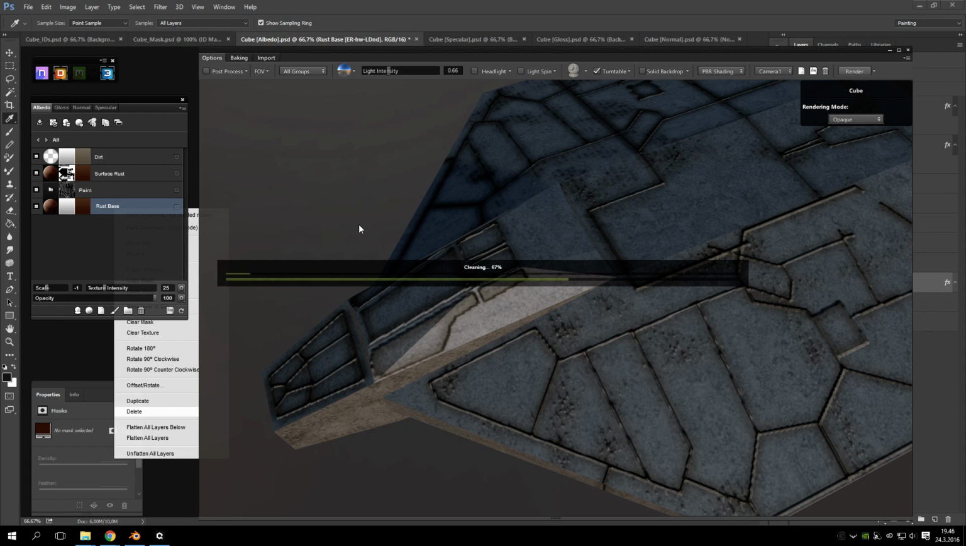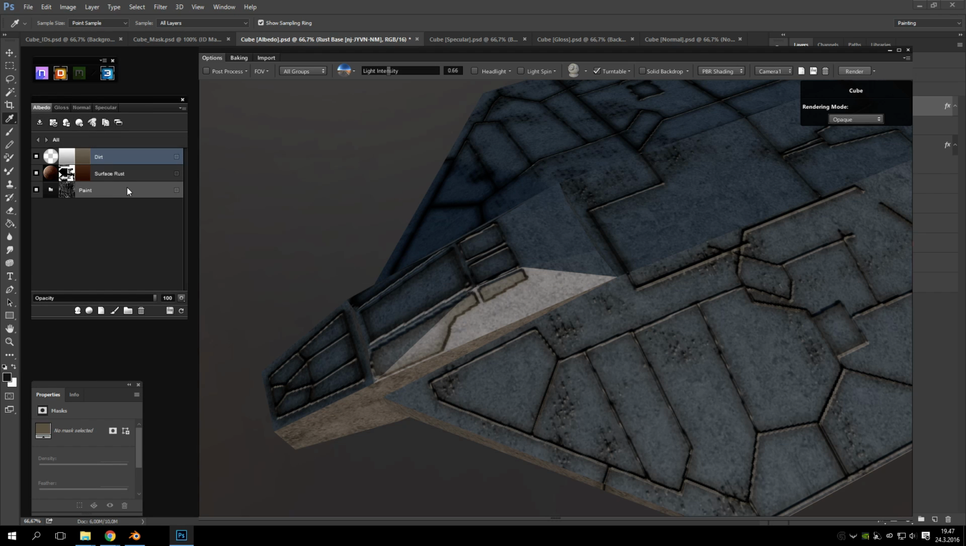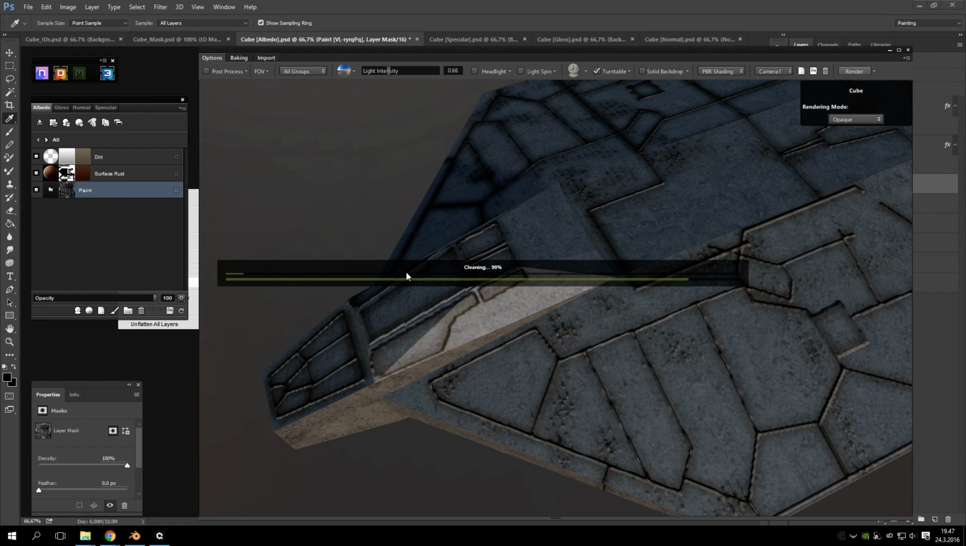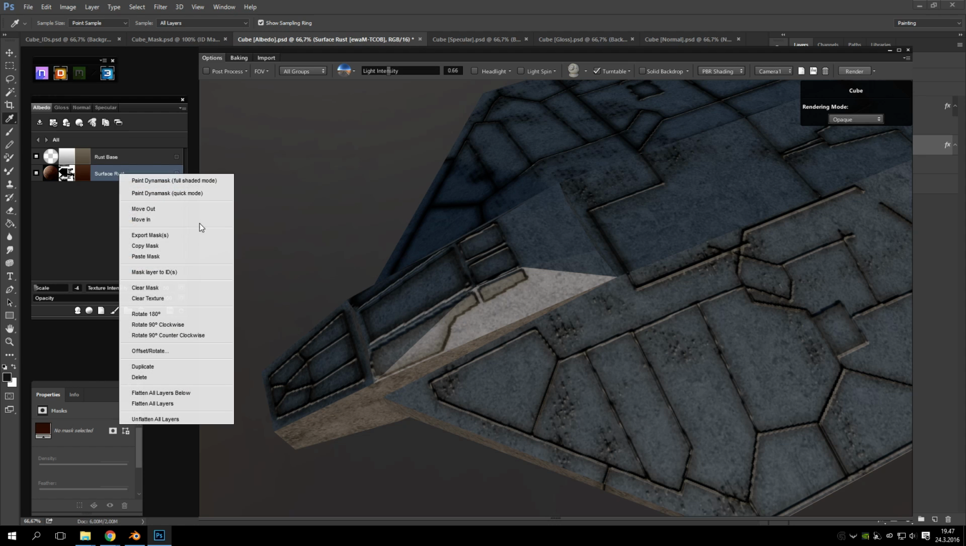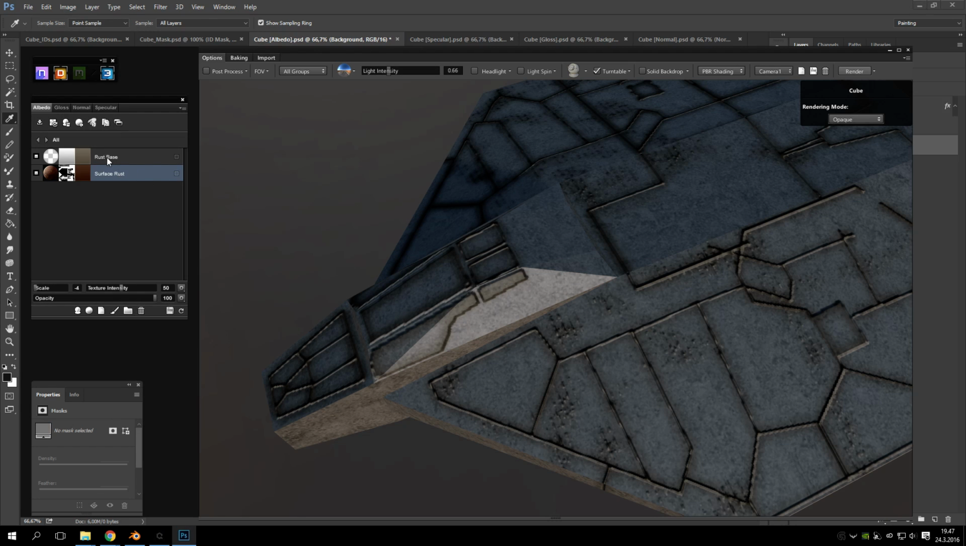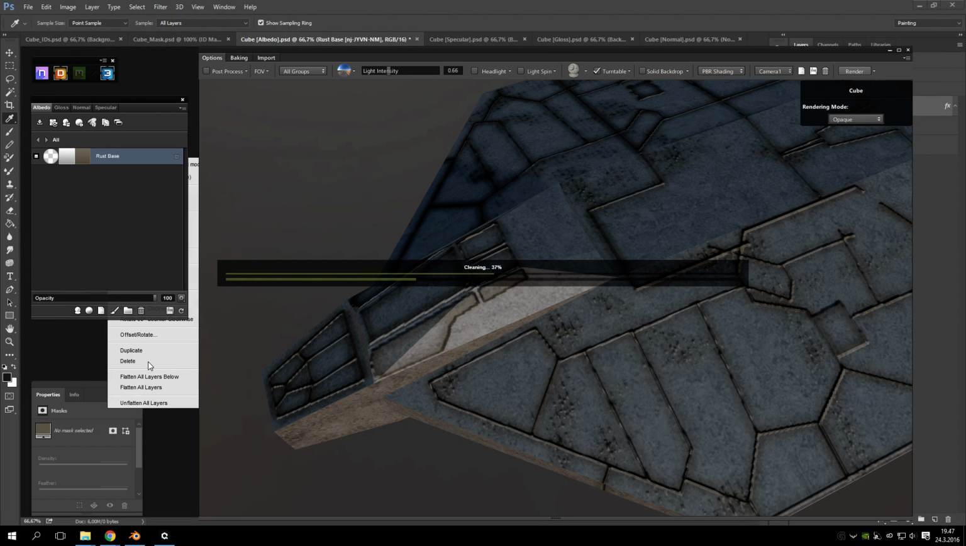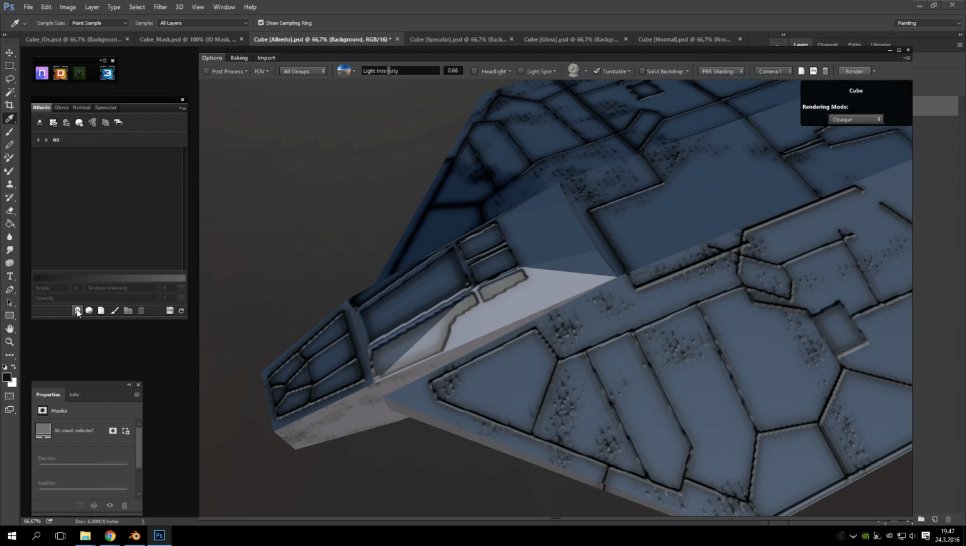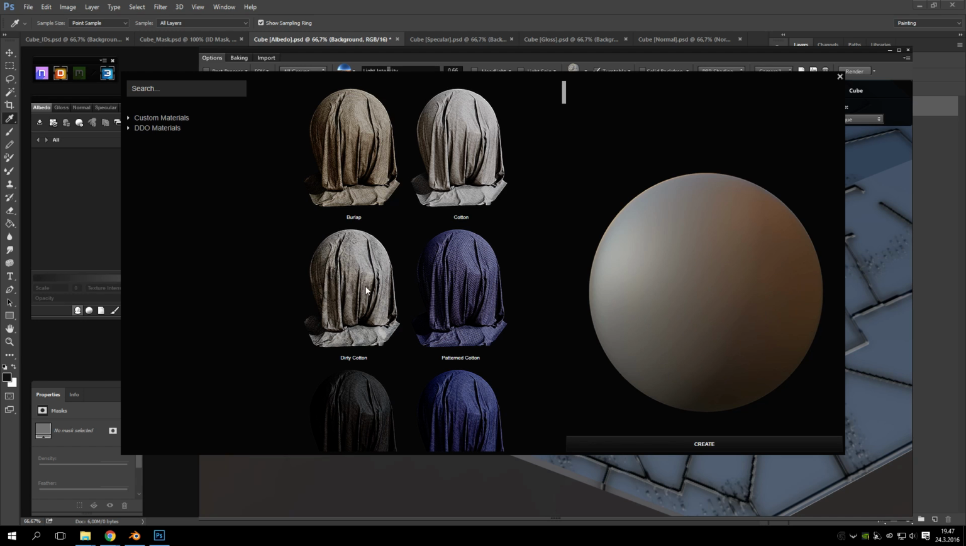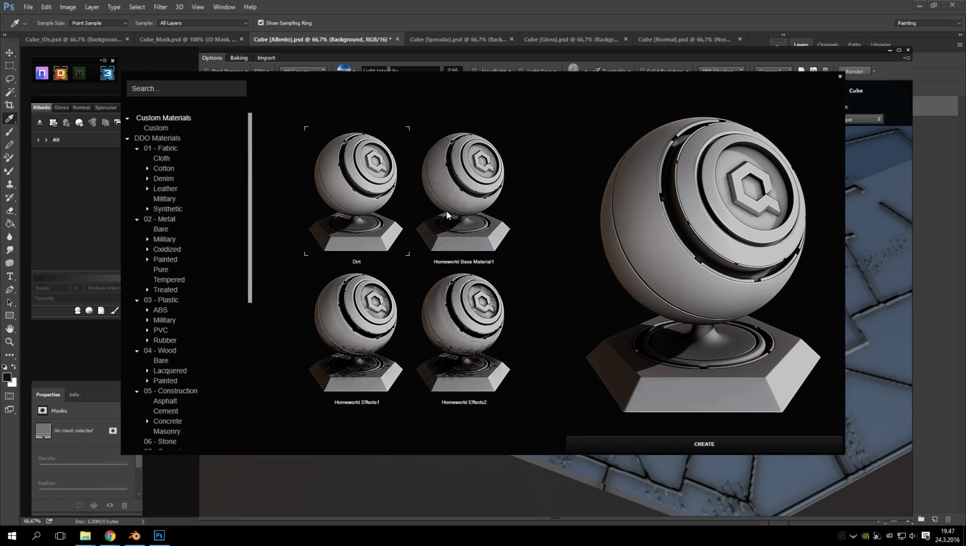What I wanna show you is how to make the base, or how I do the stuff for Homeworld Remastered. So let's add a smart material again. I have my custom materials here. This is my base material. And Homeworld effects. This is the edge effects for the edges and stuff.